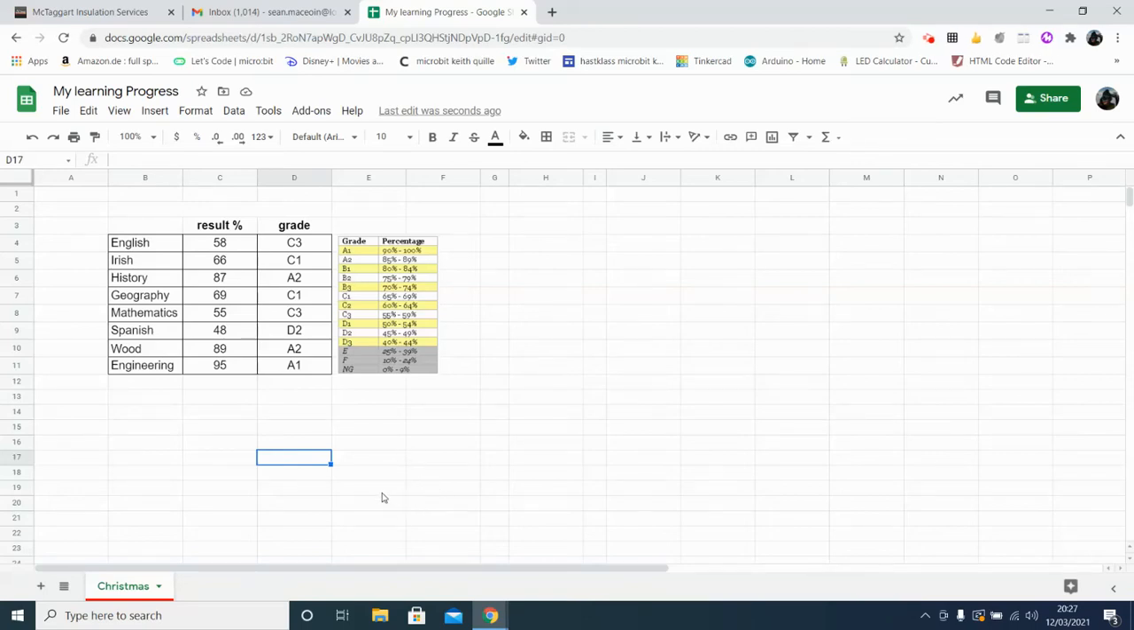Okay, so I'm working on a learning progress spreadsheet here where you can monitor your results. You'll be able to see a graph of your results, and you'll be able to see what results you think you need to work harder at. Okay, so this set of results is going to be my Christmas results here, but you could have any set of results down here on different tabs.